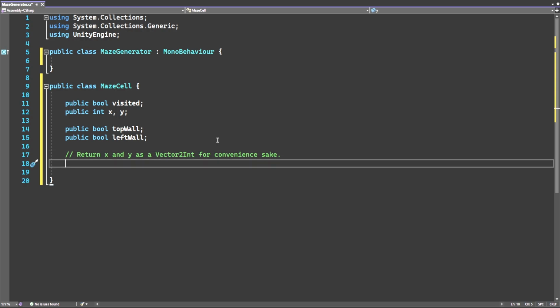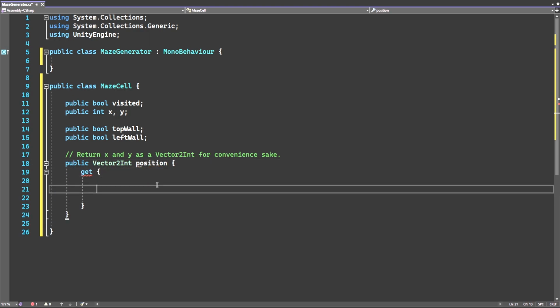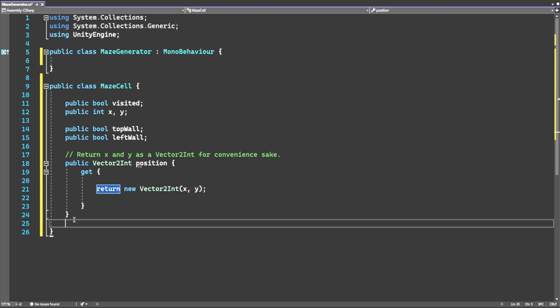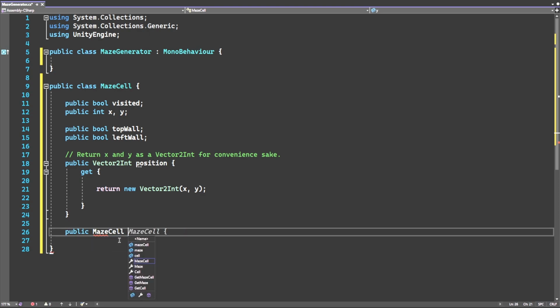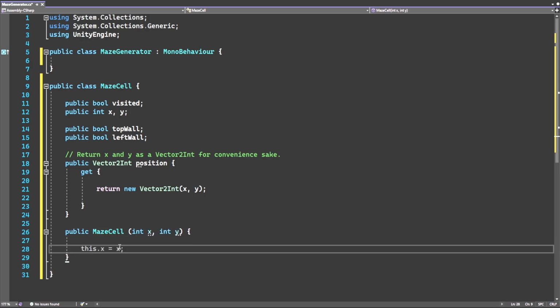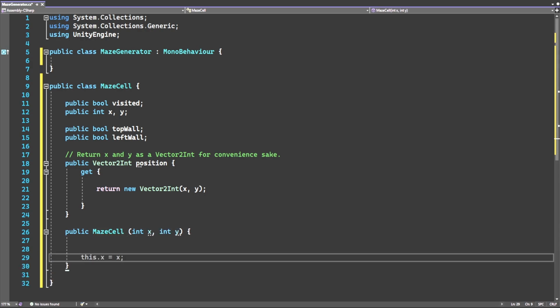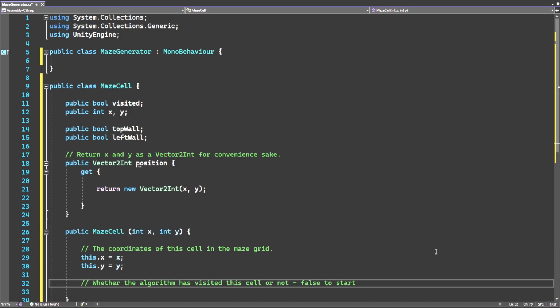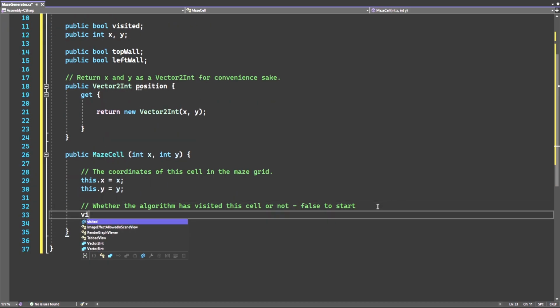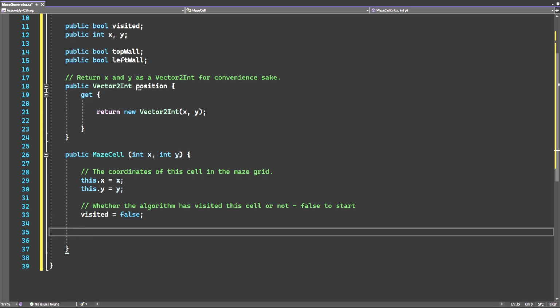And then just for convenience's sake, we're also going to have a function to just return the X and Y position as a Vector2Int. And all this does is return a new Vector2Int using the X and Y value. So the last thing we need for the maze cell is a constructor. We're never going to be initializing it without any values, so we want it to take in an X and Y value. And then the first thing that we do is we put in the X and Y value. So it's this.x equals X, and this.y equals Y. And then the next bit, we're just going to say whether the algorithm has visited. I'm pretty sure this would be false by default, but let's just make sure. We don't want anything to say true until it has actually been visited.